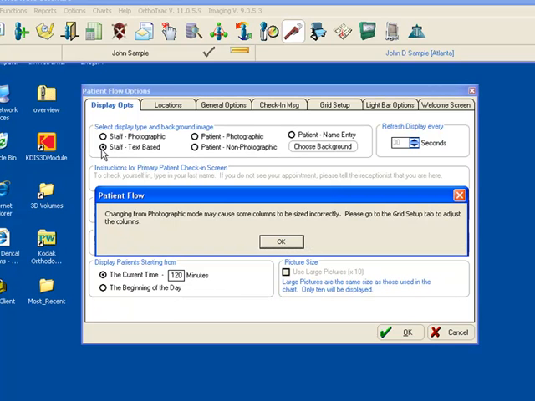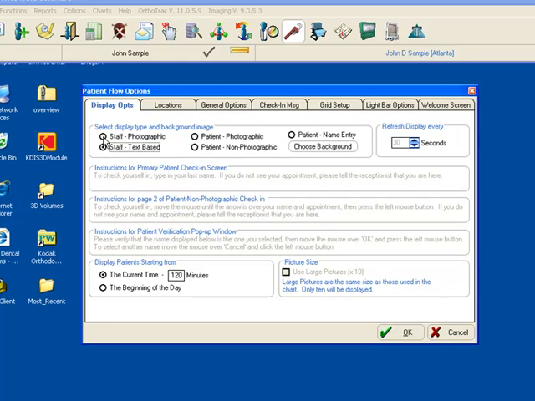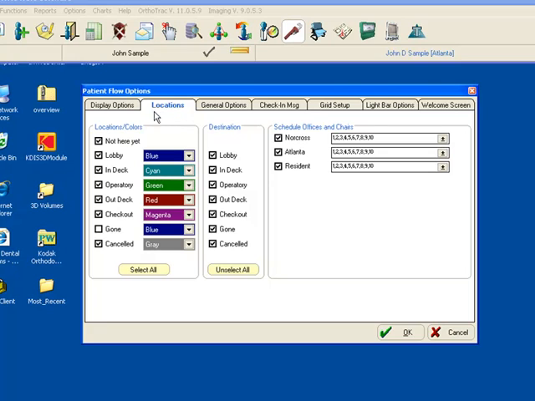So for staff, we can either choose text-based, which will have no photo along the side, or we can choose staff photographic, which will let us have a photograph of the patient's frontal smiling picture next to their name. We also have the locations.